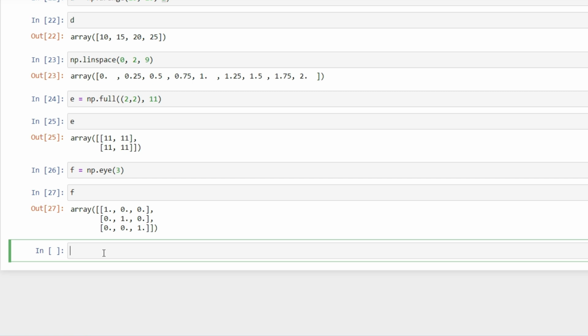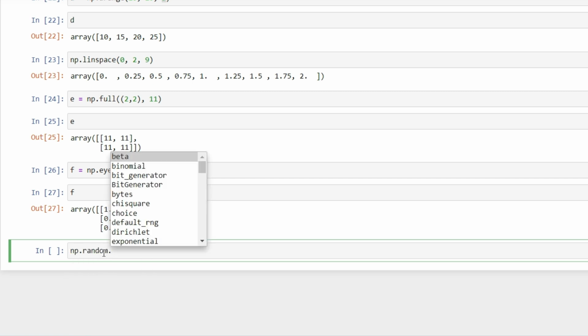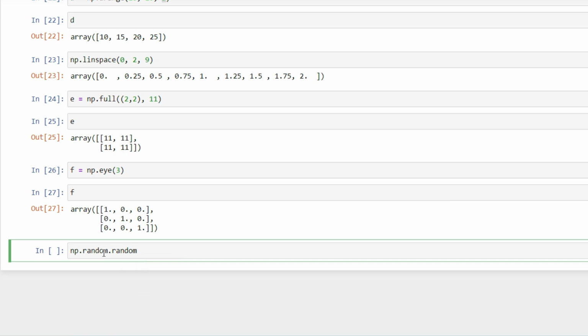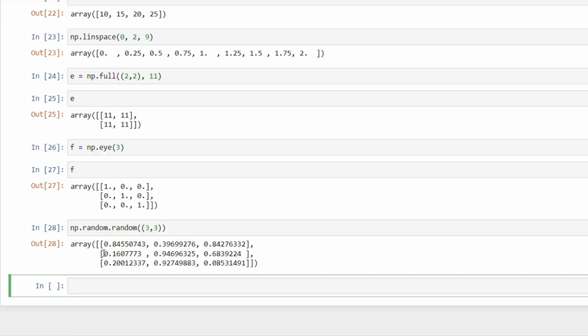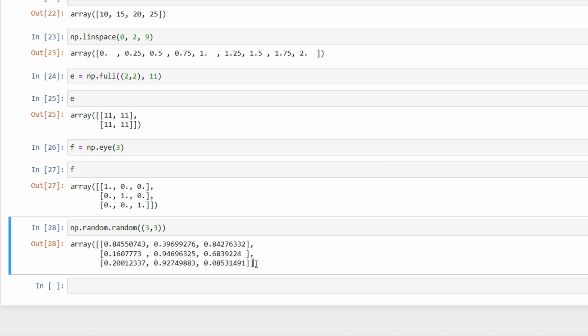Can we create an array with random values? Yes, we can, using the random method: np dot random dot random. We have to write random dot random two times, and after that give the shape, let's say 3 cross 3. I want to create a random matrix, and it will give you random values from 0 to 1. You can use this kind of placeholder for arithmetic or scientific computations where you need some values inside your matrices so that your calculations won't stop.